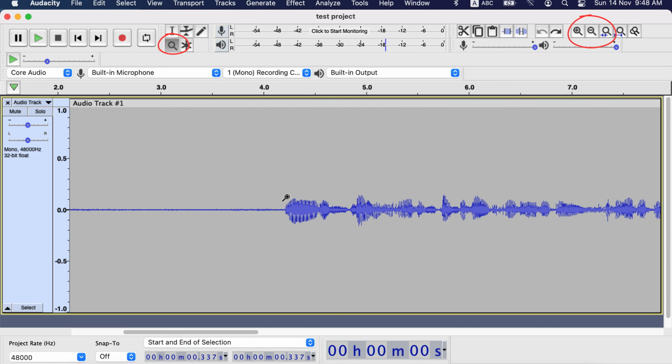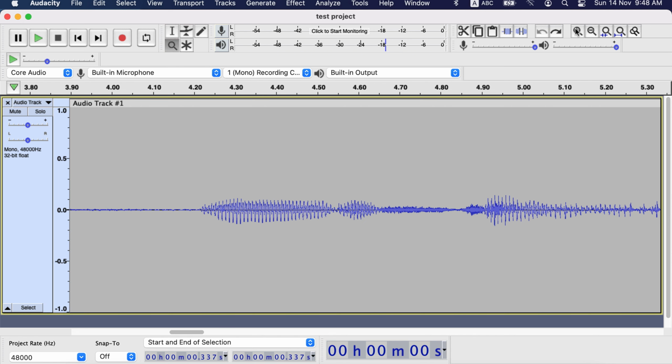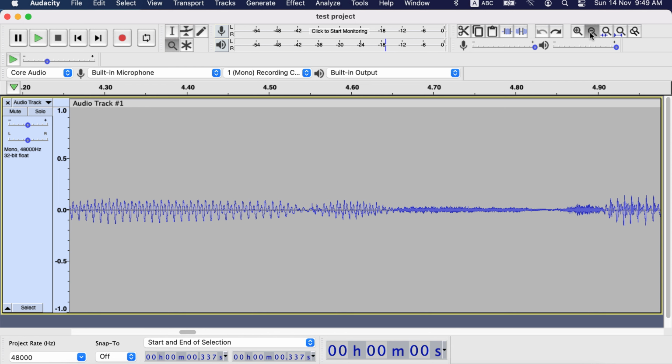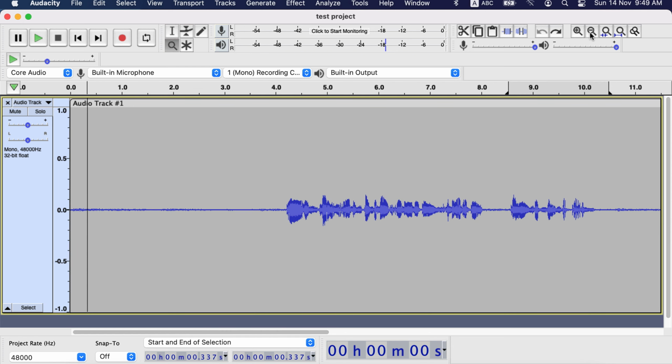In the beginning, zooming in may not seem very useful. But when you get some experience with audio editing, you will be able to spot some anomalies in the audio just by looking at the waveform. For example, sibilance or mouth clicks can be spotted in the waveform and can be removed by deleting it. In those situations, zooming in can help.